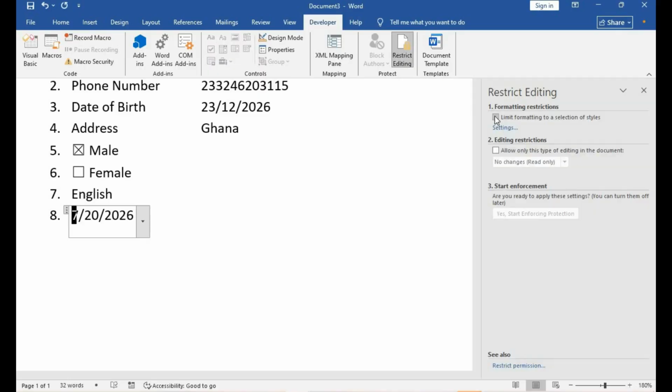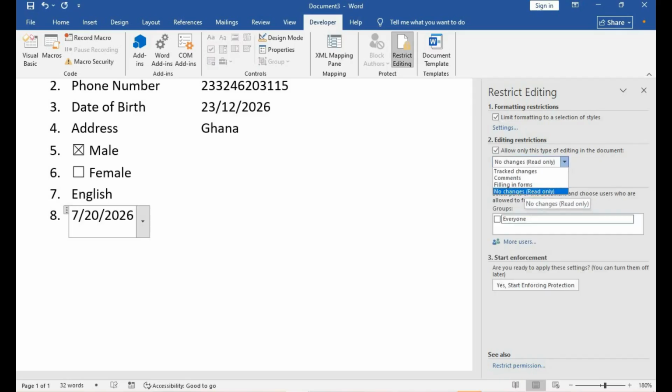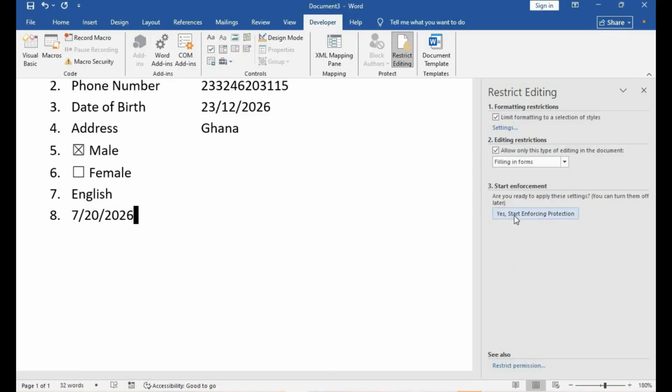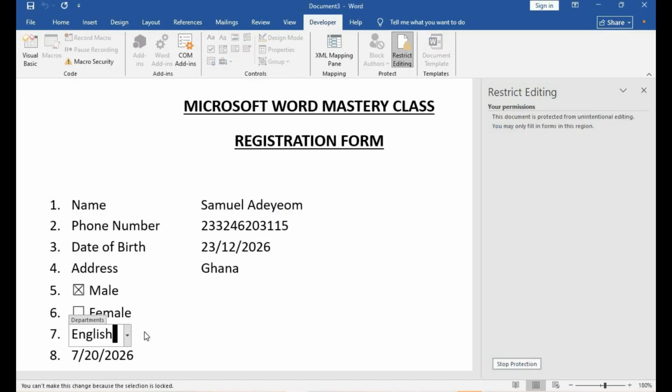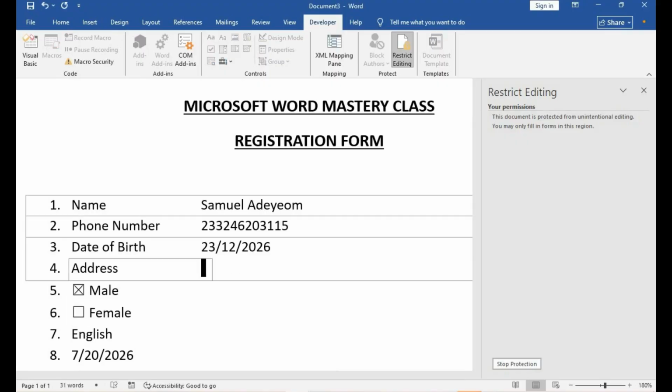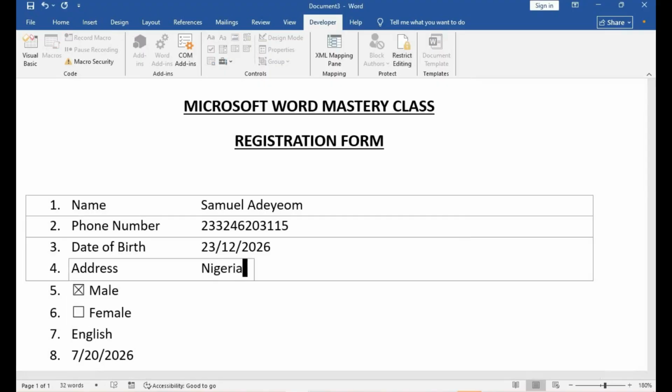You can limit formatting to selected styles by selecting the type of formatting you would want users to perform on your form. So I will select Filling in forms. When you finish, then click on Start Enforcement. This will ask you to add a password to your form. When you finish adding the password, then you can click OK. Note that users cannot format or change any part of your fields, but they can only fill in new information.